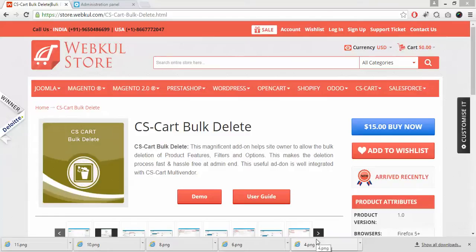If you are running an online store based on CS Cart platform and you are looking for a fast and bulk deletion process of product filters, features and options, then this CS Cart bulk delete add-on is surely for you.